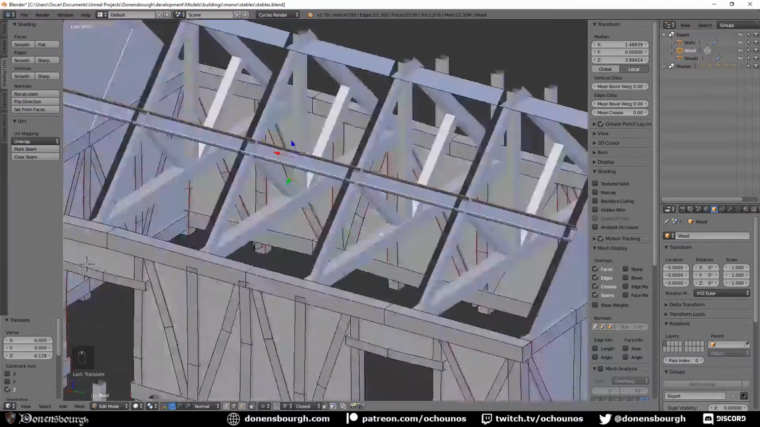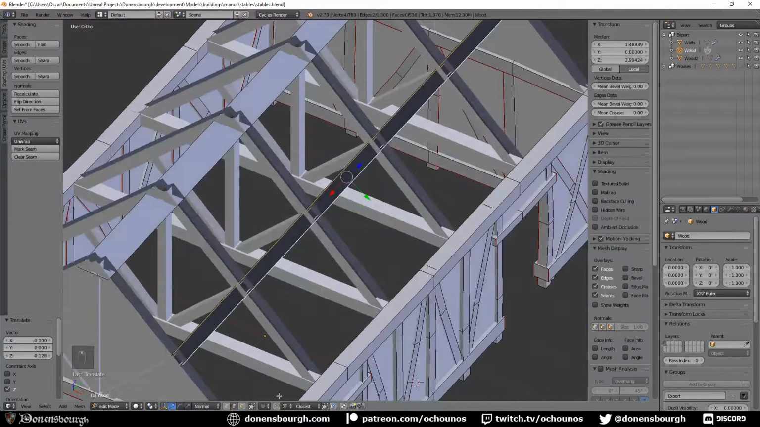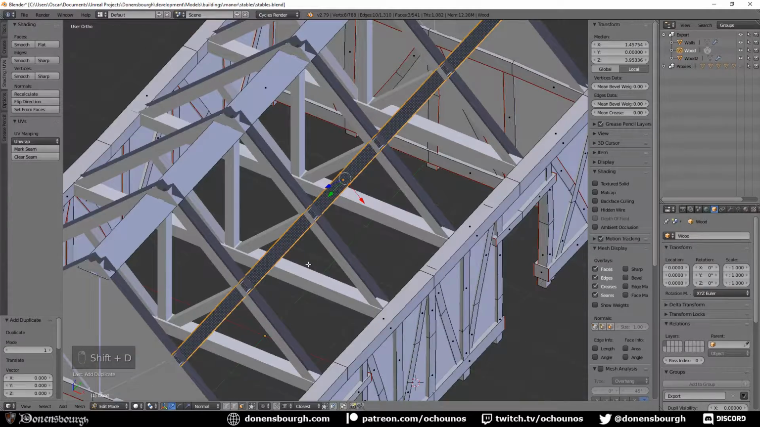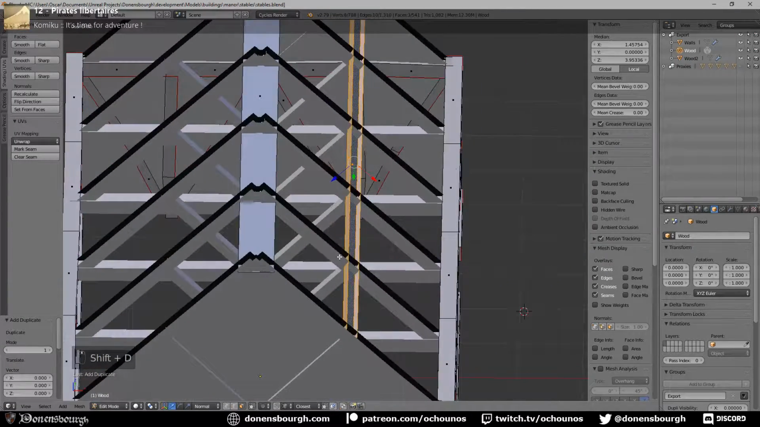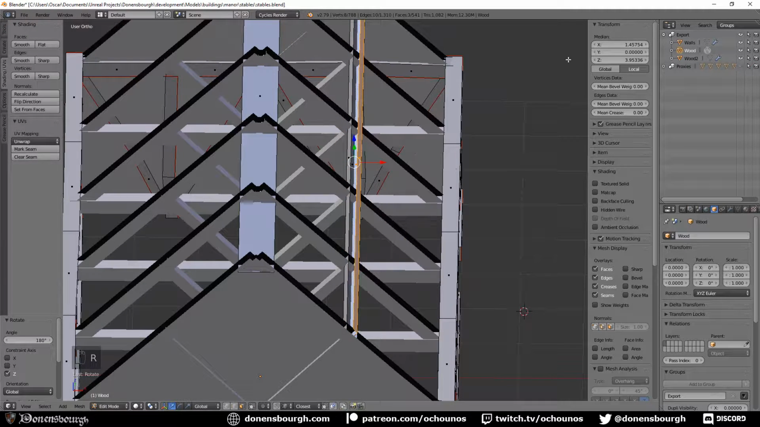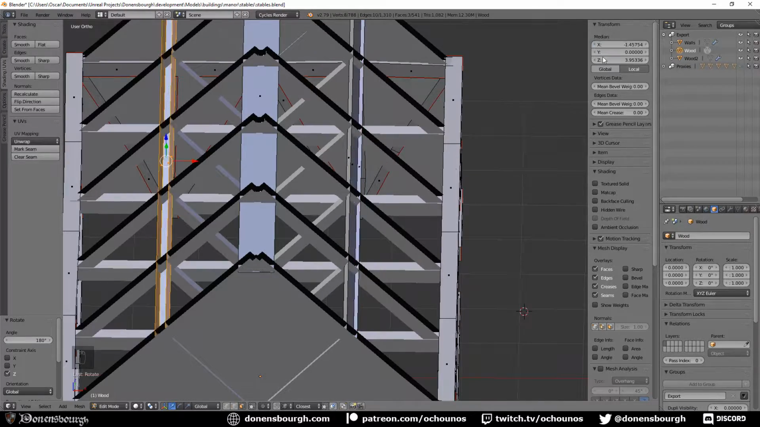And I will duplicate this one also in the opposite side, which is really easy. Just take this one, duplicate, and what we need to do is just rotate on the global, so rotate on Z 180, and what we need to move is just minus here on the x-axis, and everything will be exactly the same.